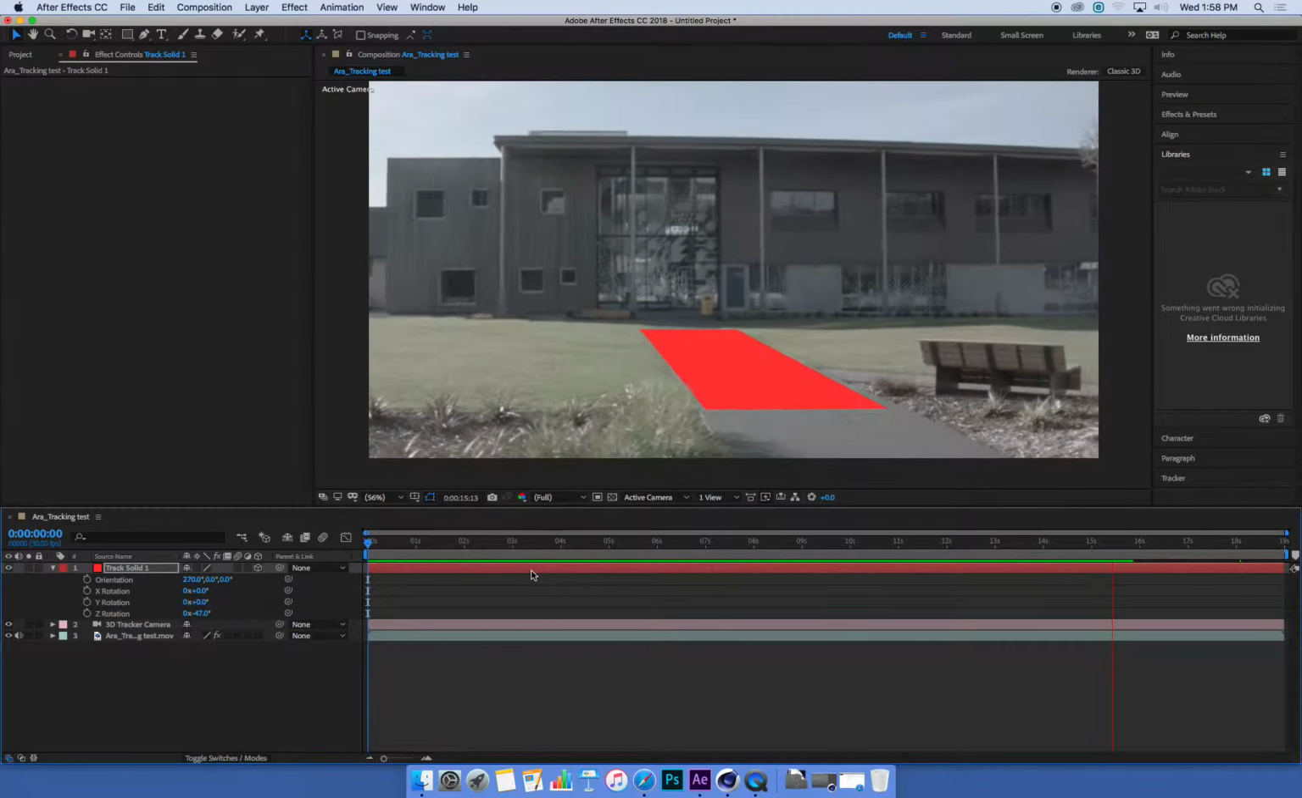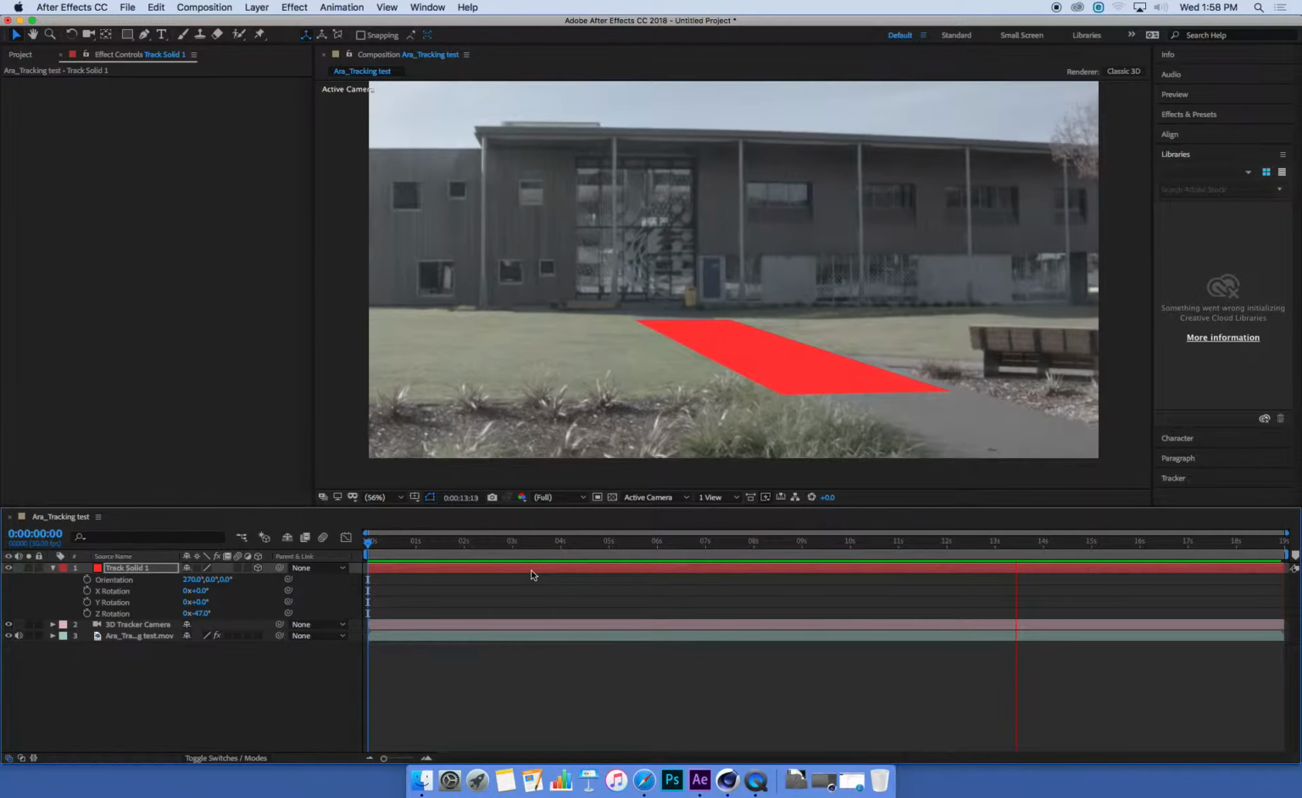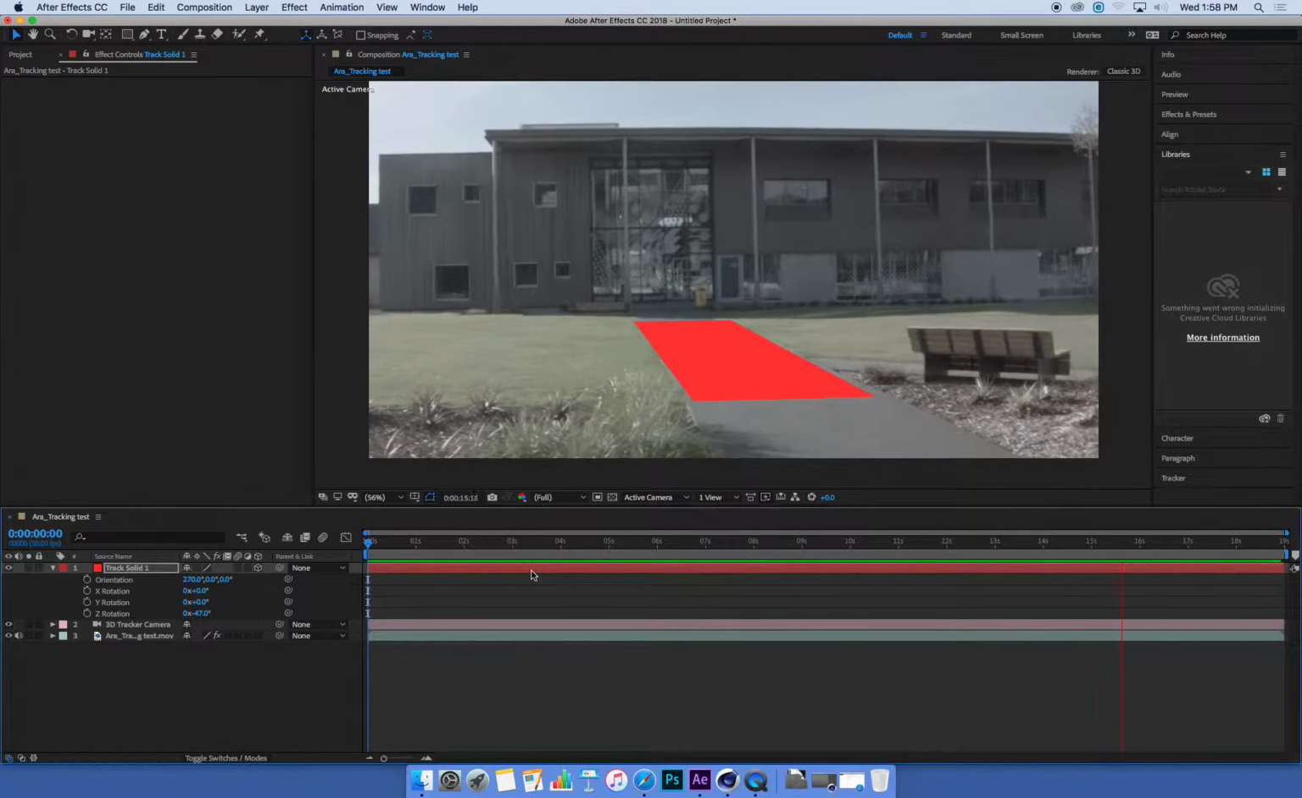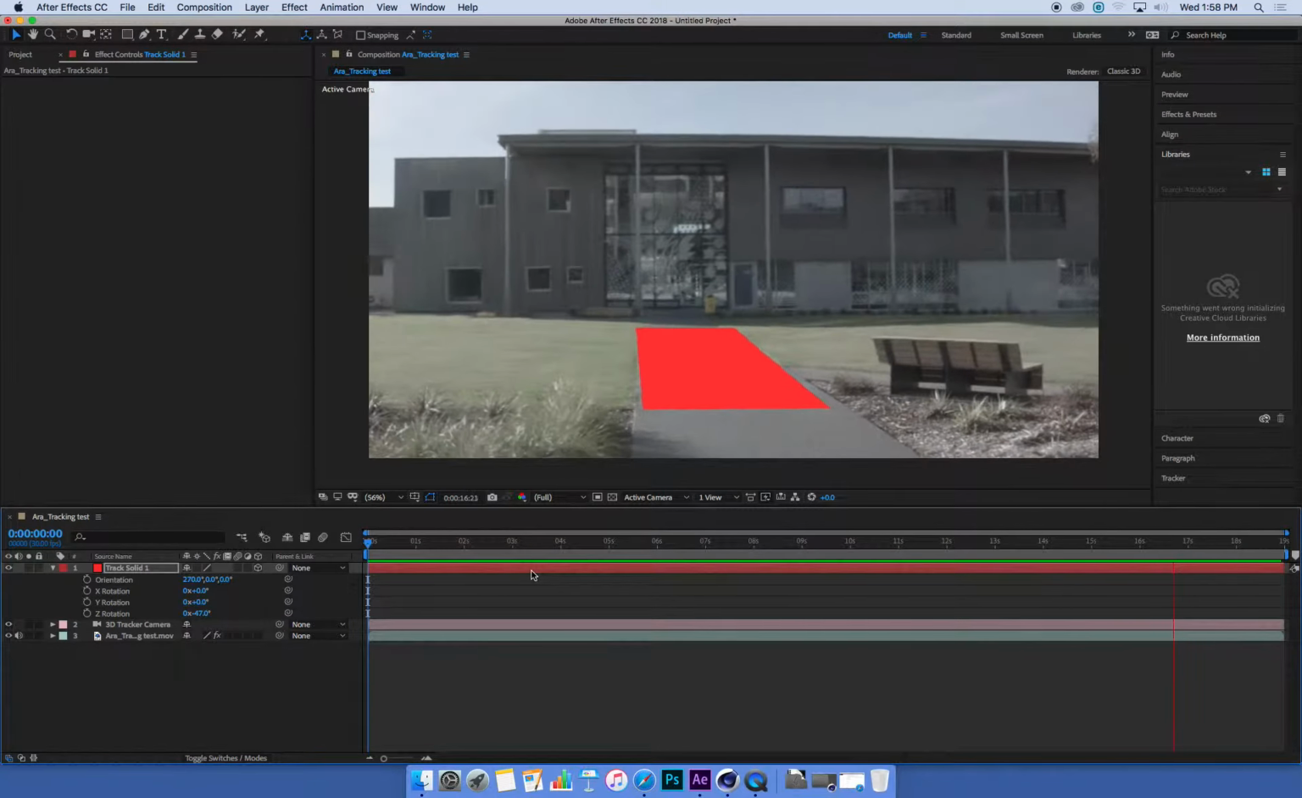Okay, so in my case, it kind of looks like it's working. That plane definitely looks like it's sticking to the footage. It looks like the perspective is pretty much lined up with my footage. So to me, that looks like it's not a bad track. It's probably not great, but it's not bad, and it's probably good enough for what we need.